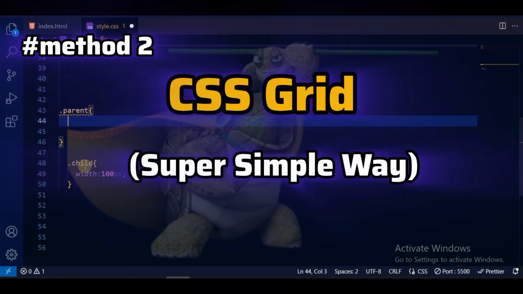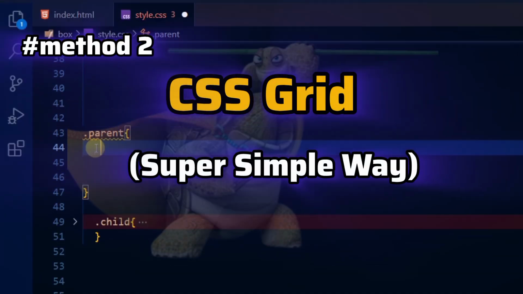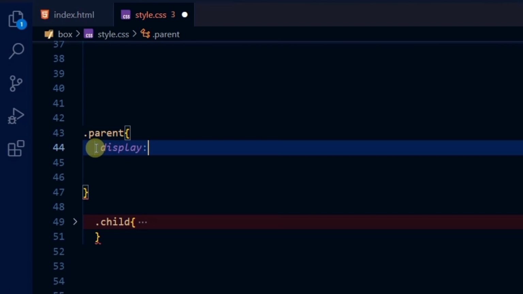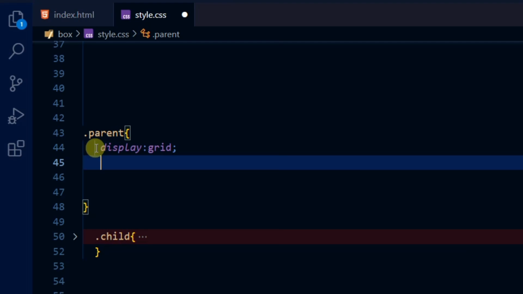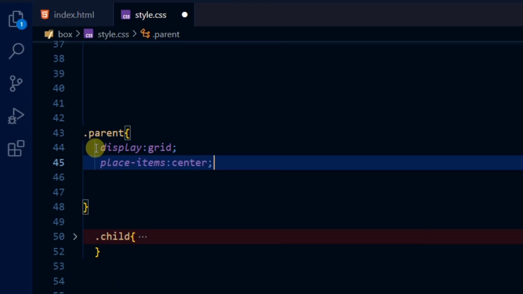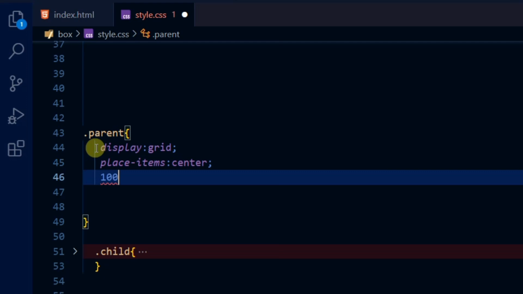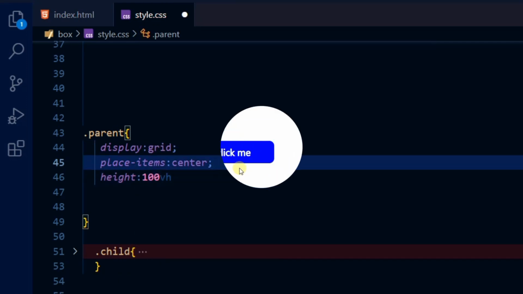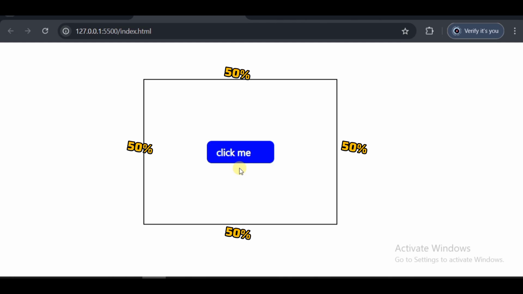The second method, the super simple way, CSS Grid. Just like Flexbox, it also focuses only on the parent container. You give the parent container a display of grid with place-items of center. But most importantly, make sure your parent container has a fixed height. With 2 lines of code, your item is centered in the middle of the page.